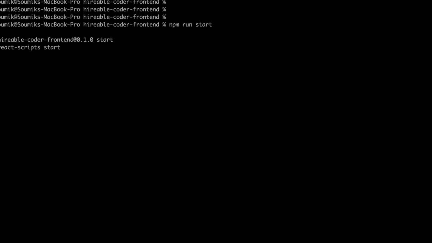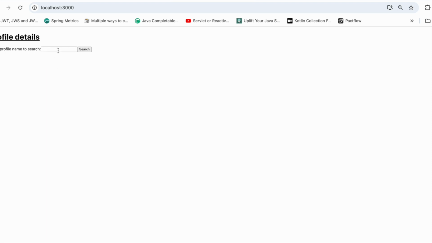So this is going to start the React app at port 3000, and it's also going to open a browser at that port. Let's see. Basically, I can actually enter a profile name and I can search, and then what this app is going to do is it is going to try to find out the profile details from the Spring Boot based backend.